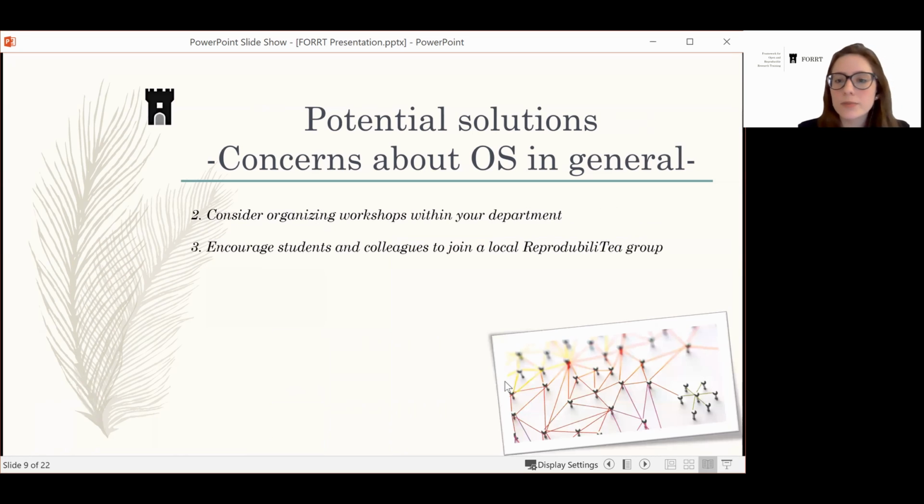Now, some other possibilities is that we may consider organizing workshops within our own departments and institutions. This is a very nice way to expose more people to the principles of open scholarship, and to initiate lots of people into what this actually is. Another thing that we can do is to encourage our students and colleagues, and do it ourselves as well, to join a local reproducibility group.